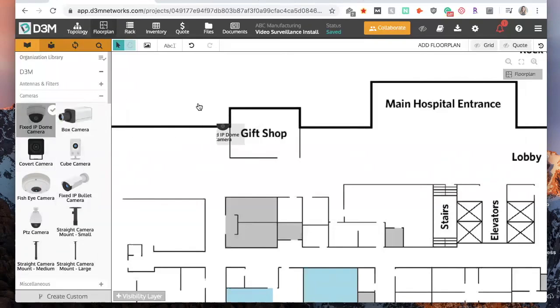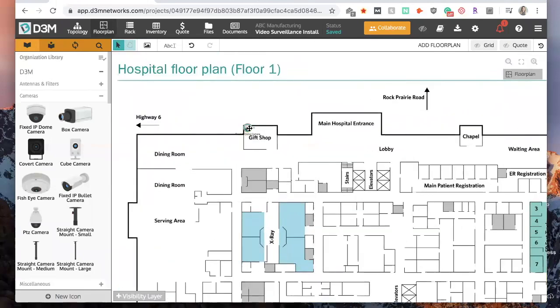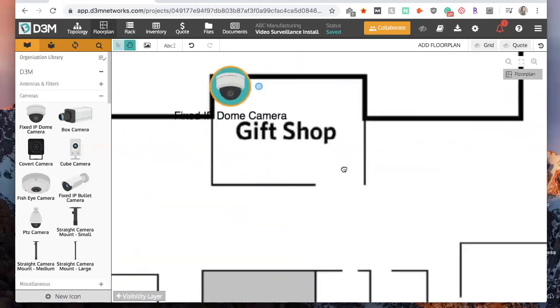You simply drag and drop it out like you would on the topology side or the rack side. But what you'll notice is this is now encased in a blue circle, which just allows it to stand out when put on a floor plan. What we noticed if we didn't do this was this would just get lost in the floor plan and it'd be hard to see. Now you can tell this stands out more than if it were just by itself, having the blue circle around it.